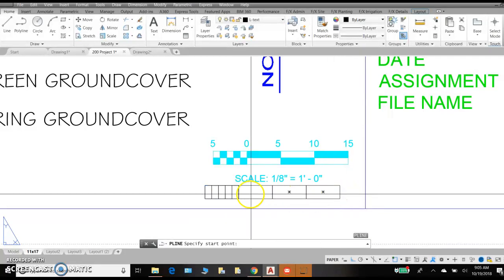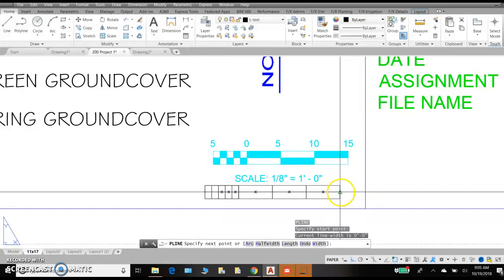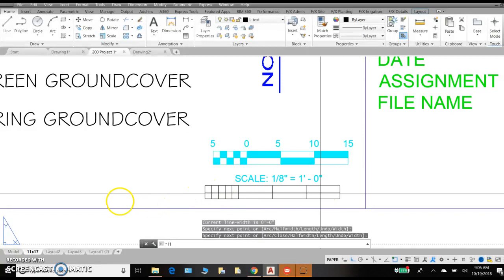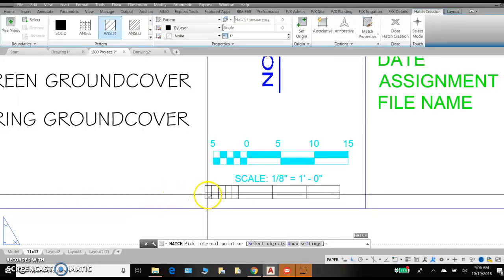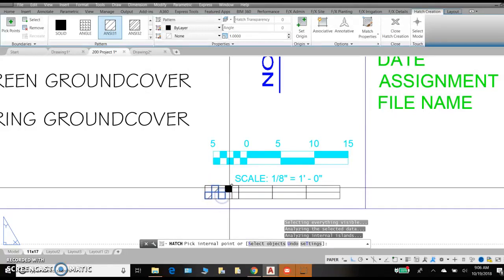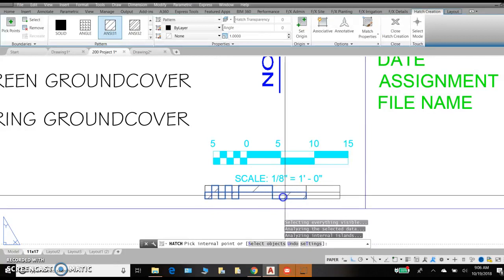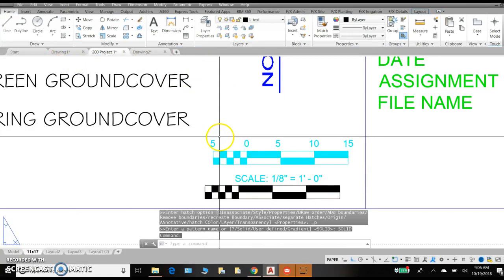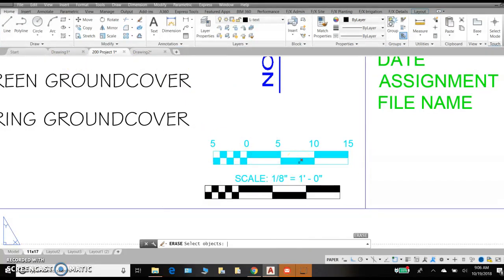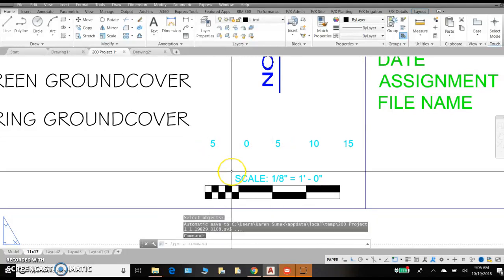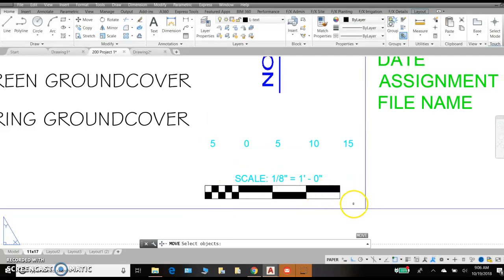I'm going to draw a polyline from the midpoint to the midpoint, hit enter, and then hatch these boxes. So a little bit of a checkerboard pattern, back and forth. Make this solid, hit enter, and go ahead and erase this. And move my bar scale up here.